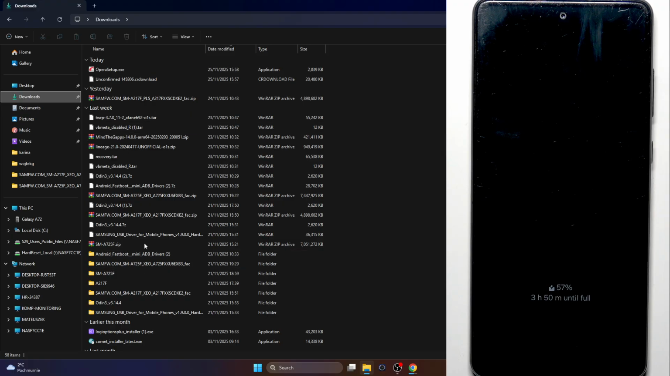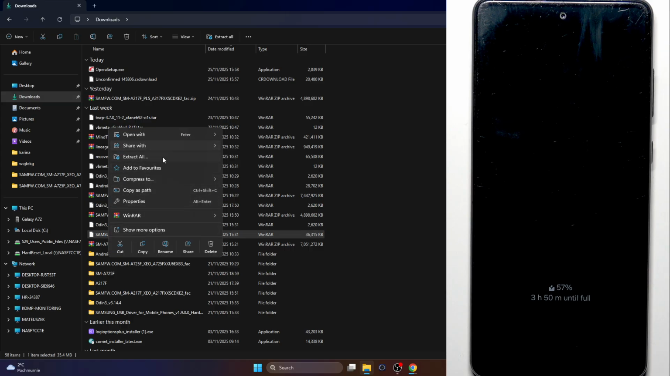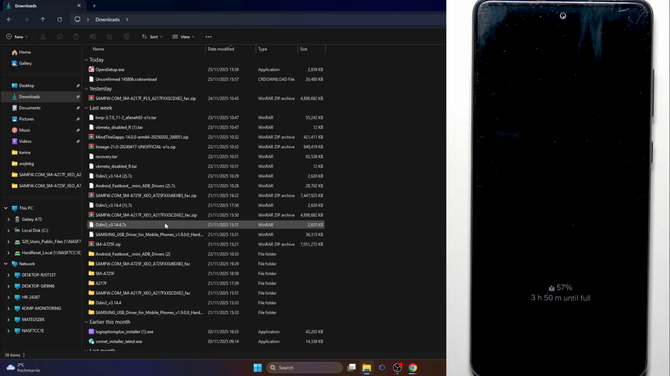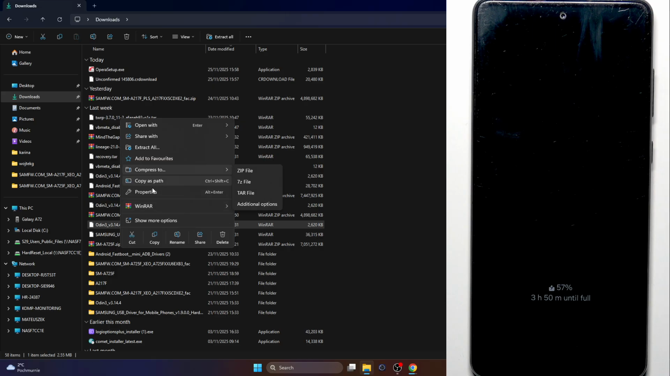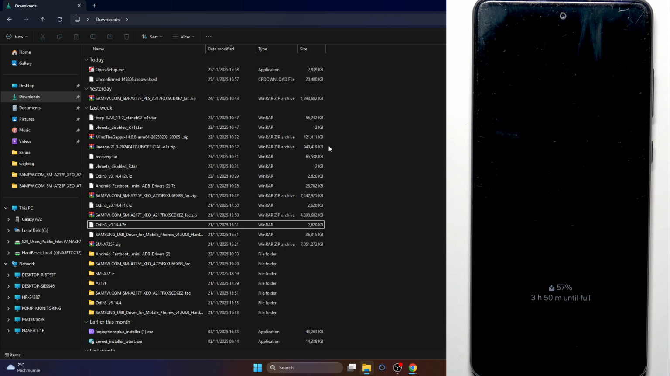Going to the downloads here, right? And there's Samsung drivers. Right click on them and click on extract all. Do the same with Odin. So right click and click on extract all. It's gonna be somewhere here. Yeah, extract all. Then with the firmware, do the same thing.